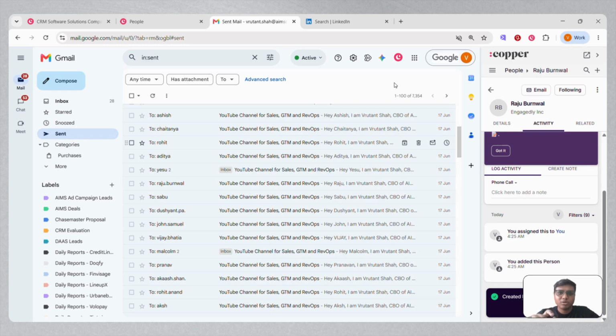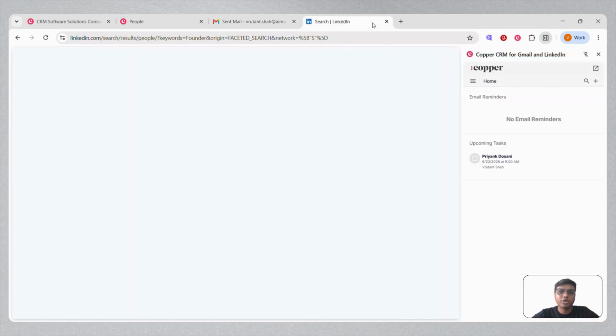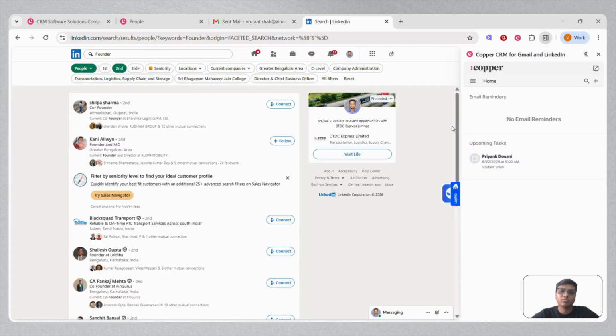Say, for example, you have connected with a CXO of a company and that person has routed you to someone else and asked you to reach out to them over LinkedIn. Now, obviously, you don't have that other person's data on your CRM. You will be logging that manually once you have had an interaction with them.